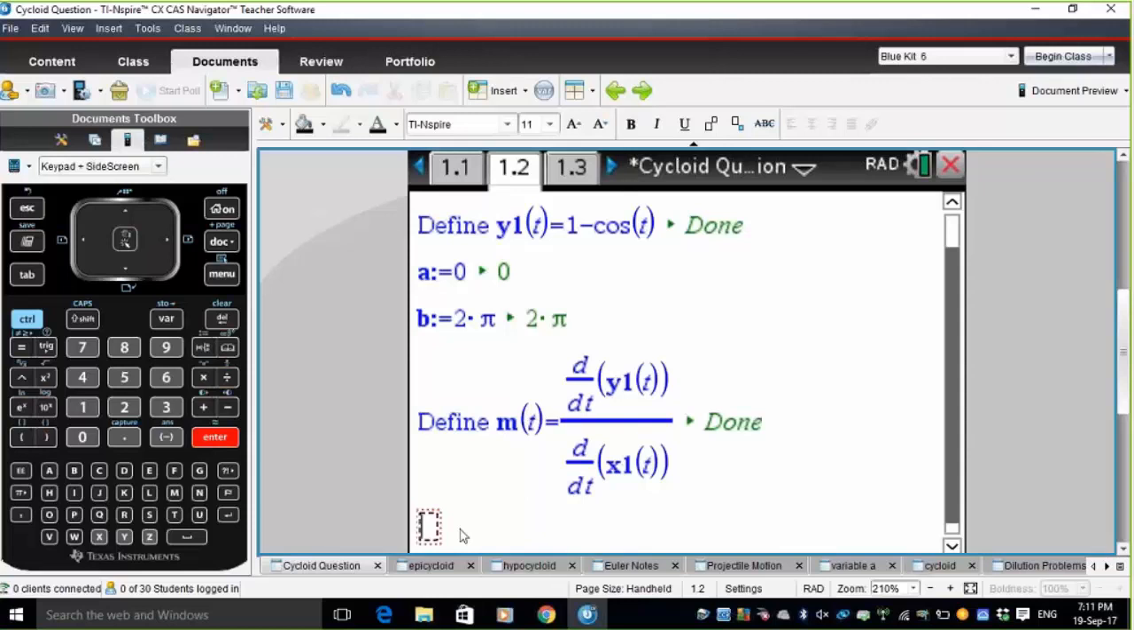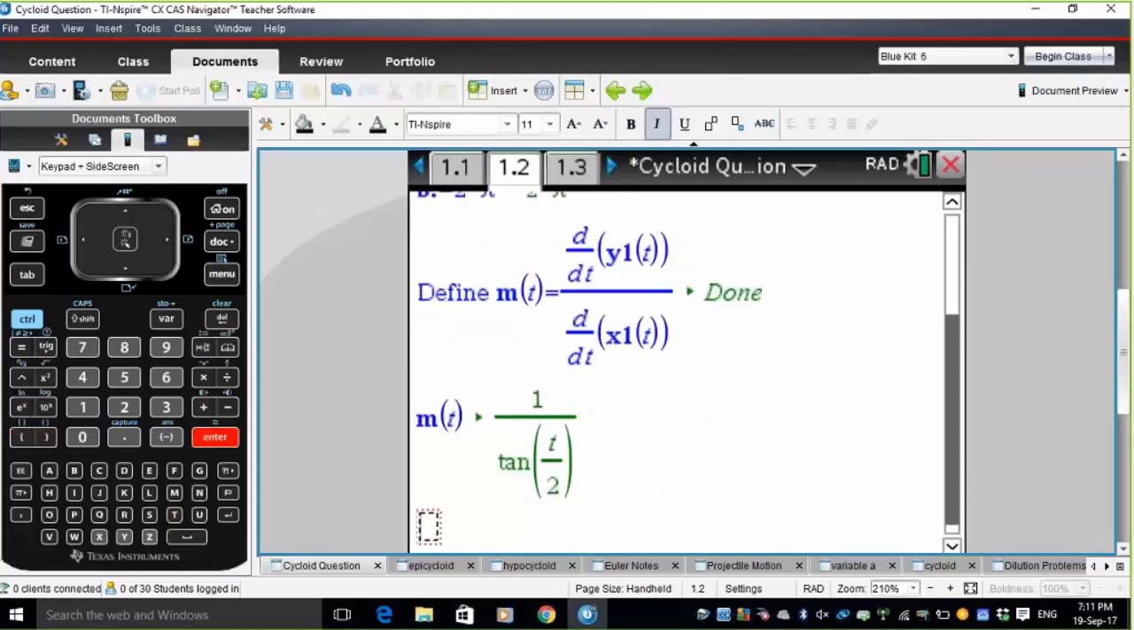We don't actually see it. The maths box just says it's done. But if I just type in m of t, then it tells me that it's 1 over tan of half t. All right, so to find the coordinates on the curve where the gradient is equal to 0, we basically want to solve where the gradient is 0. So once again, we can use the menu algebra command, or once again, we're in a maths box, so let's just type in solve. I want to solve where m of t is equal to 0 for t.